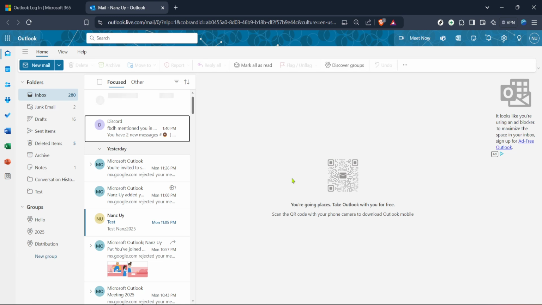Once you've accessed your account, you will find yourself on the Outlook main page. In this interface, look for the Mail tab if you aren't automatically directed there. This is usually located at the top of the sidebar on the left-hand side of your screen. A simple click will get you to your mailbox.